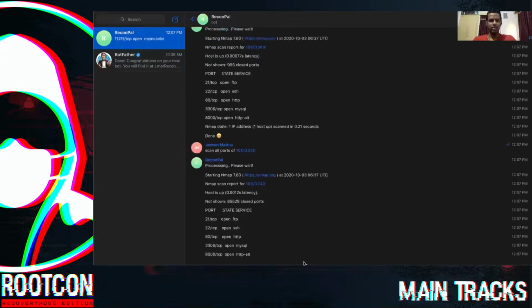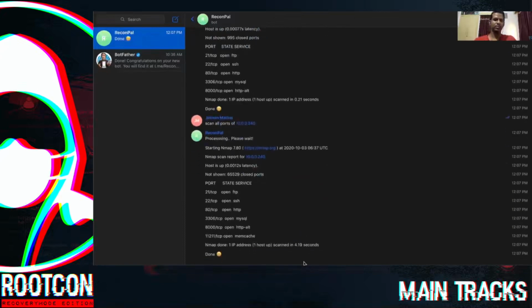So as you can see, now we have a port which is 11211, which was not shown previously. That means it successfully did the all port scan. Now let's try to perform version detection as well. So what we are going to do is mention: scan all ports of 10.0.0.240 and perform version detection.